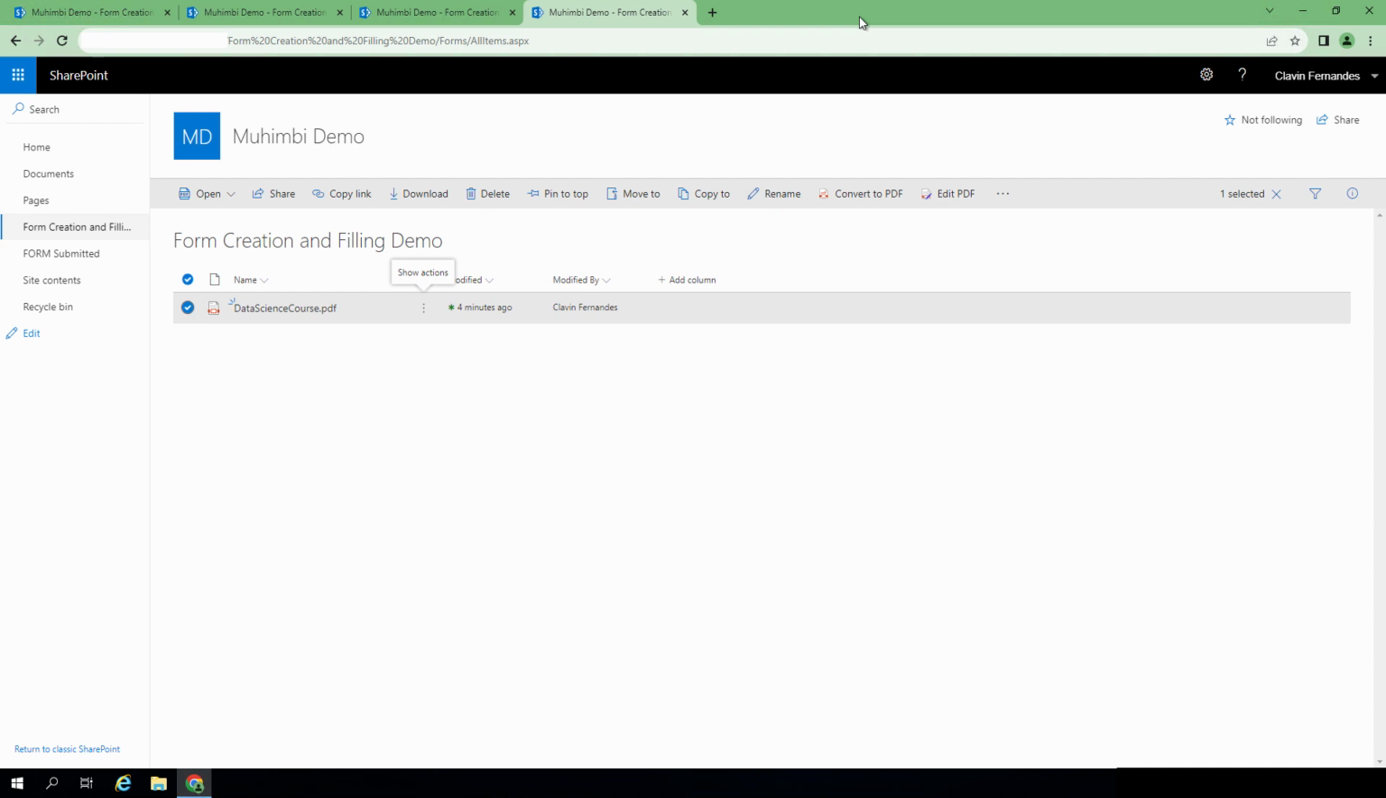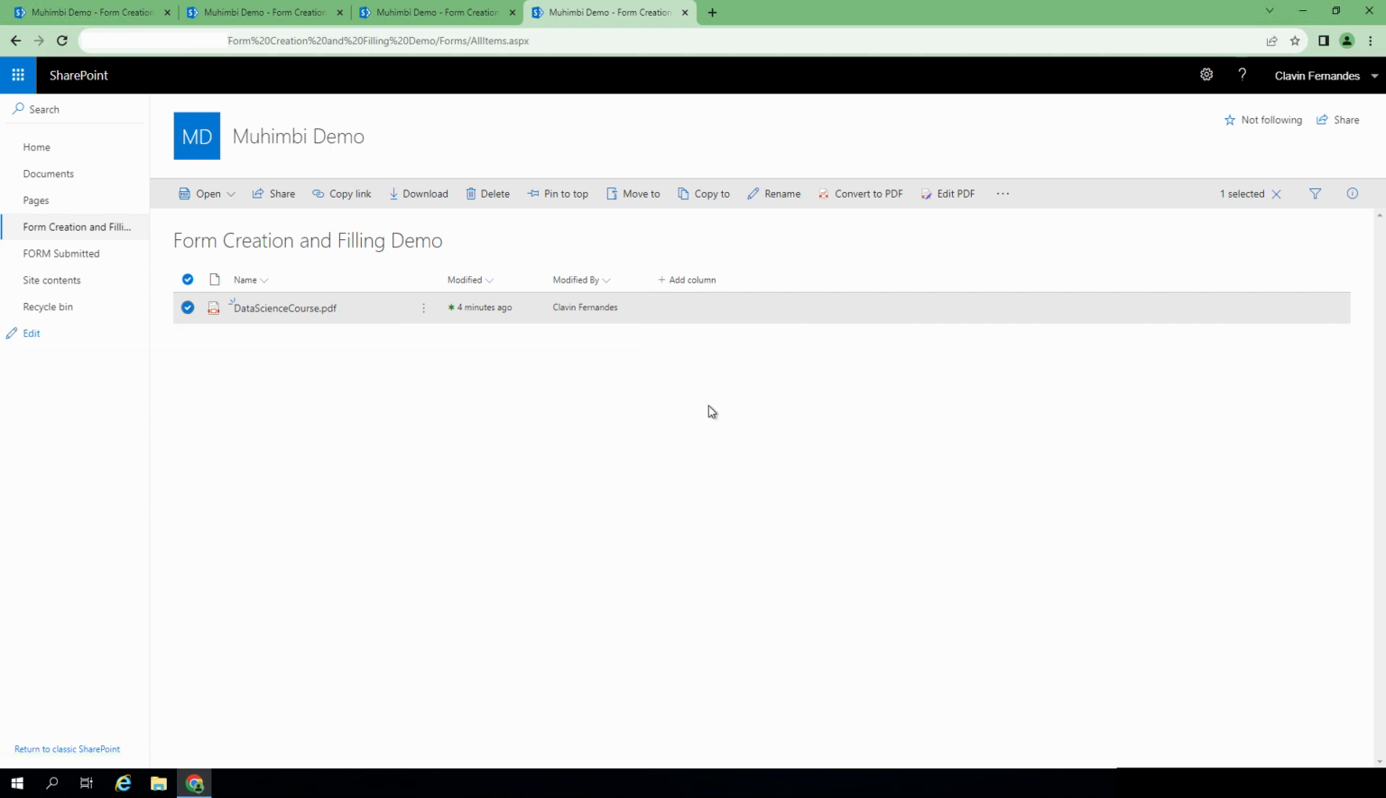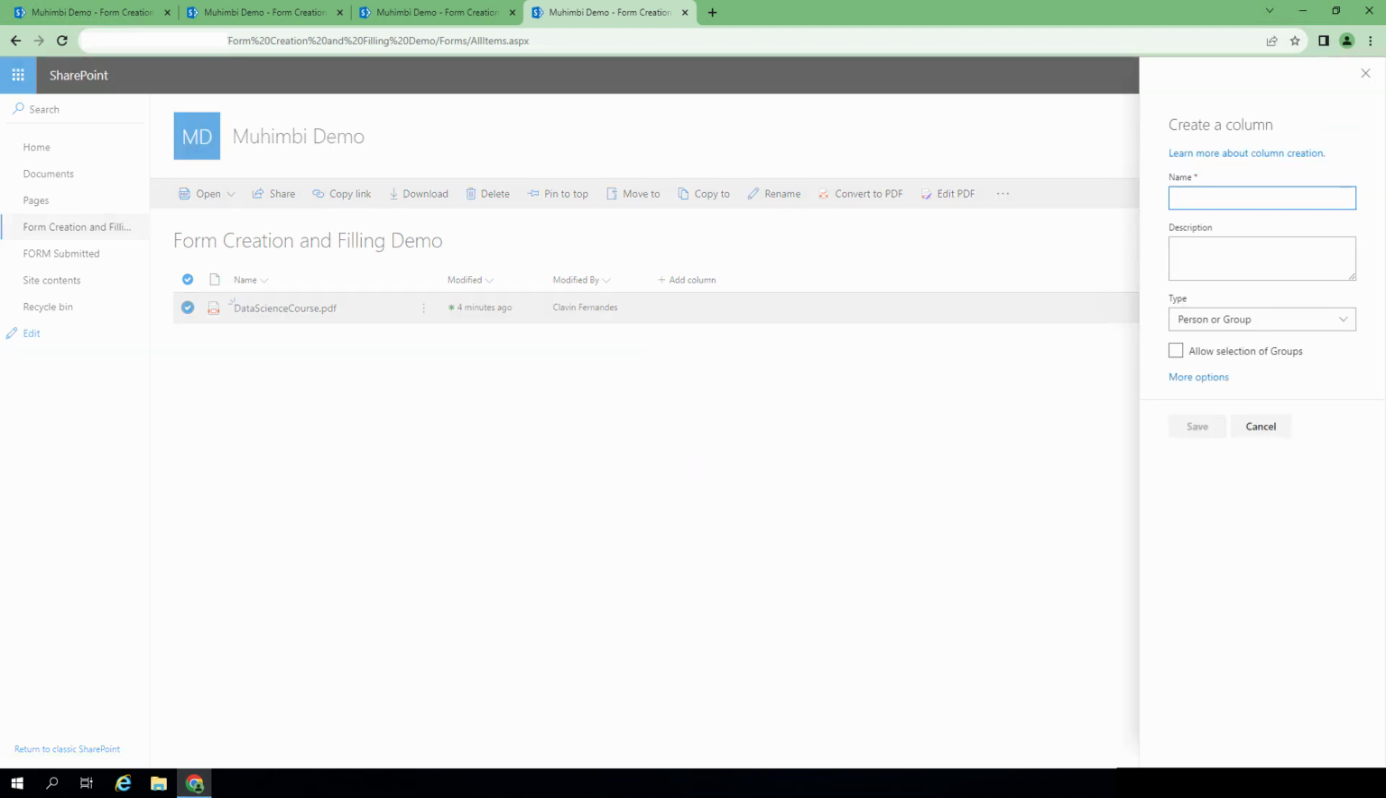So to accommodate these particular functionalities, let's create some columns. So here I'm going to create three columns, right? The first column is that we need to specify a form owner. Nobody other than the form owner should be able to go ahead and edit the form fields. So the first is Muhembi form owners. It's of type person and group.